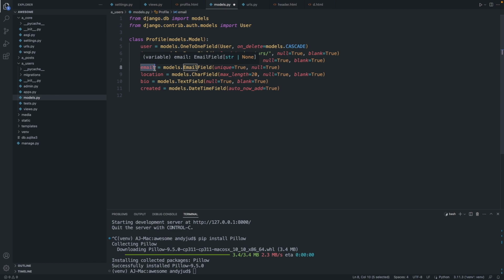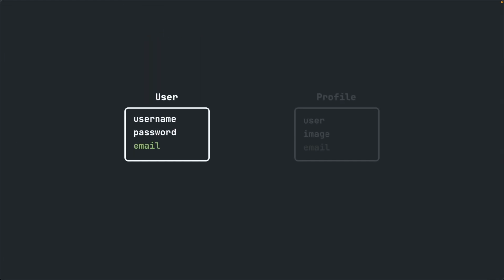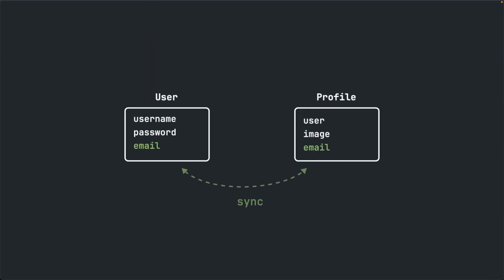So when we create our profile edit page, we only have to pull in one table from the database, this profile table, so users can change their email. In a later video, I will show you how to synchronize both email fields in the profile and the user table using signals, which are special triggers which allow different parts of the application to communicate with each other.